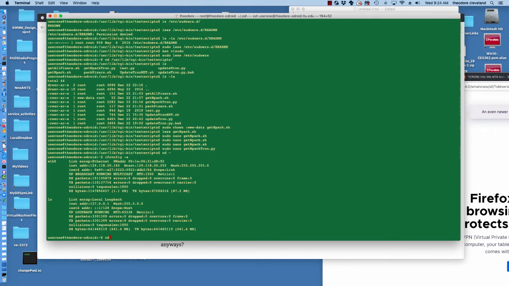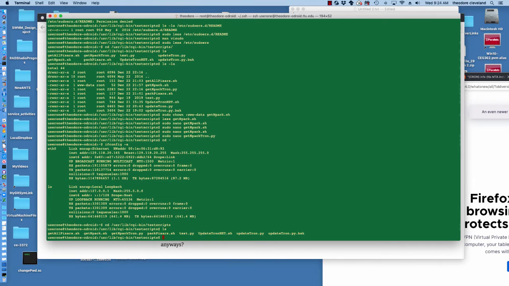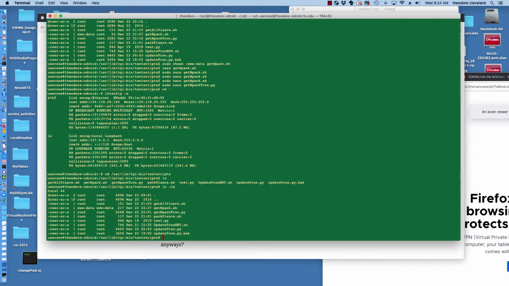So scripts are located in a directory that you normally won't have access to. User library, CGI bin, test scripts. Let me list them out. Okay, so there's one test. There's a couple of them that are Python scripts and a couple that are shell scripts.